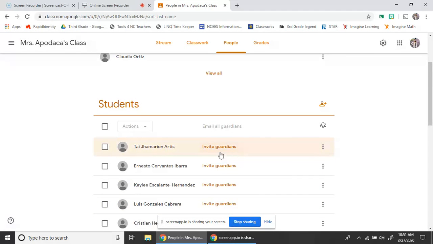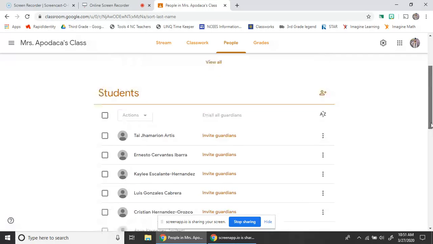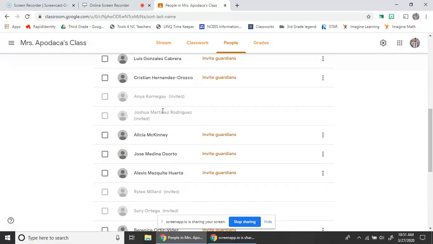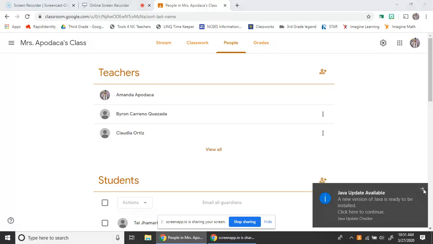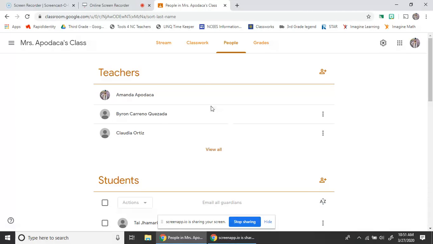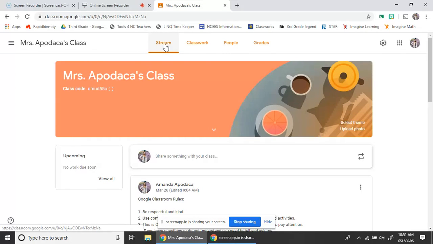You can also invite their parents or guardians if you have their email address. That's really recommended too. You'll see who's invited, and then everybody who's bolded is already in the classroom. Again, my students are in because we did this before this whole thing happened.